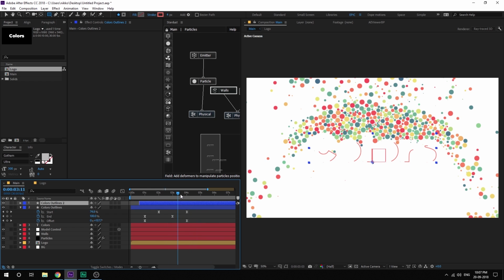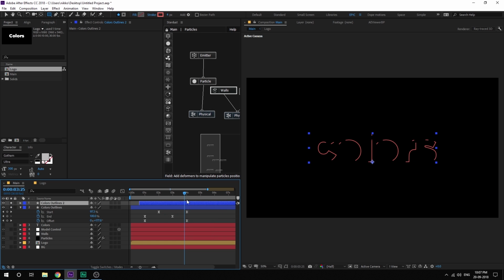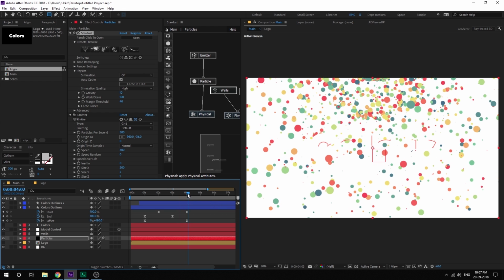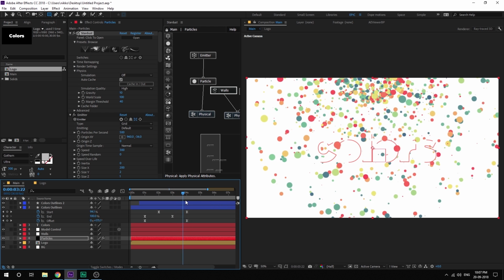So we get two stroke layers. Now I can just solo them up so that we can see it more properly, as you can see. Also, I can go into the particles and turn off the simulation just for the moment. Okay, so now we have two strokes, as you can see.